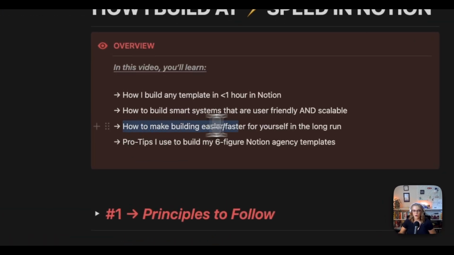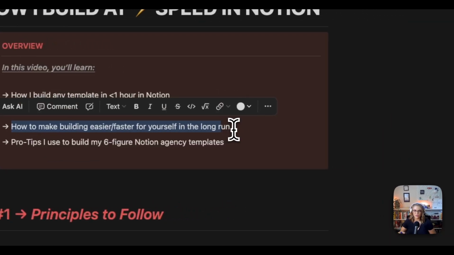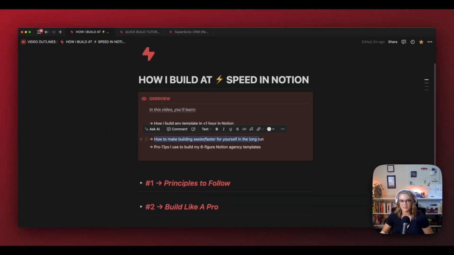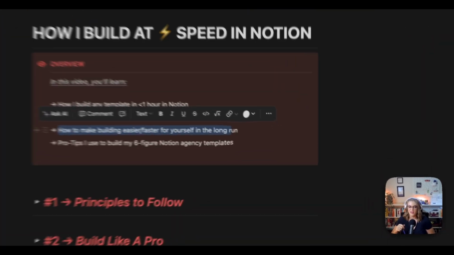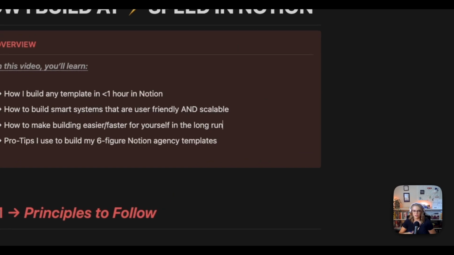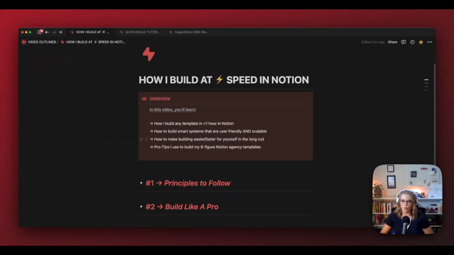And then I'm going to show you how to make building easier and faster for yourself in the long run, because a lot of these things are things, like I said, that I have learned through trial and error. And error being the operative word there, because I've learned a lot about what works and what doesn't, and what kind of things I need to front load when I build in order to make the rest of the build a lot easier. And I will be showing you all of this.